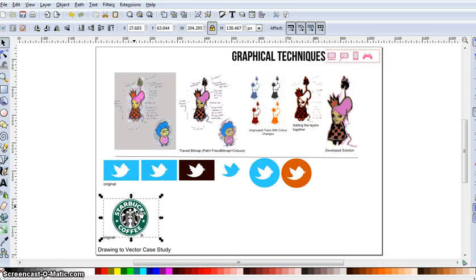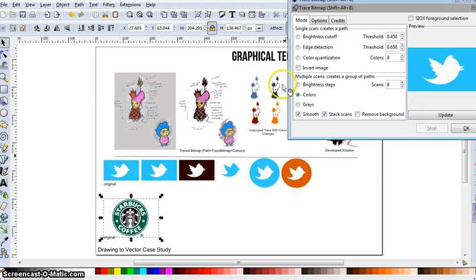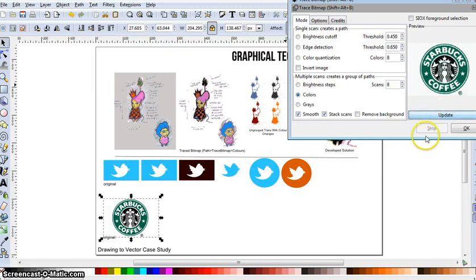I'm just going to quickly go to Path and Trace Bitmap, make sure that the colors are selected, and hit Update. What I can do is increase the amount of scans, so that will give me the amount of layers that I'll be left with once I ungroup it. So if I go to maybe 12 scans, that should give me a slightly cleaner trace, which it will. So I'm going to just go to OK, wait for, as you can see, the OK button has disappeared.